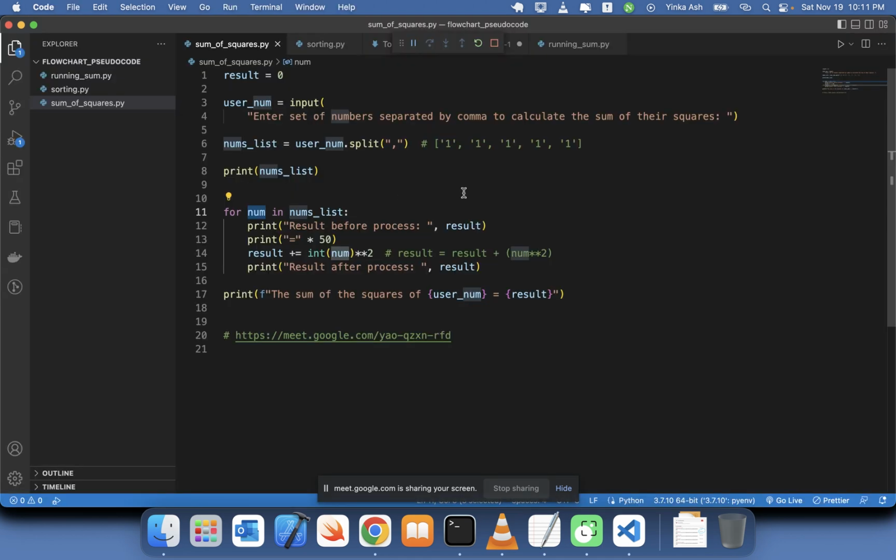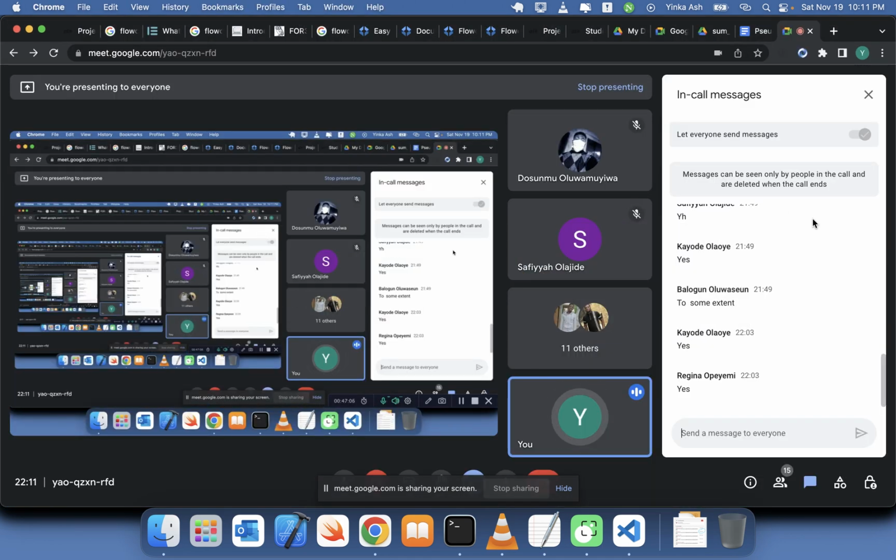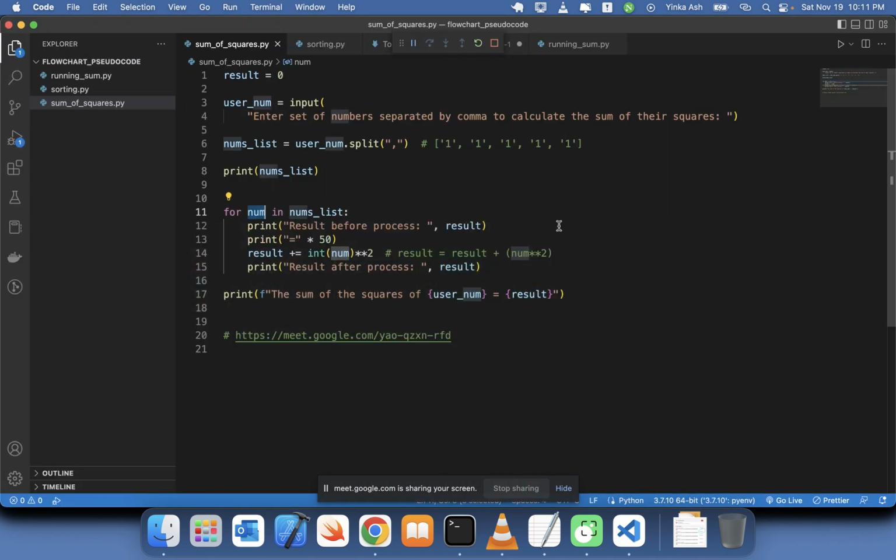So do you guys understand that concept? Please put it in the chat box. Do you understand? Please put it in the chat box. Yes, yes, yes, if you do. Awesome, that's good.